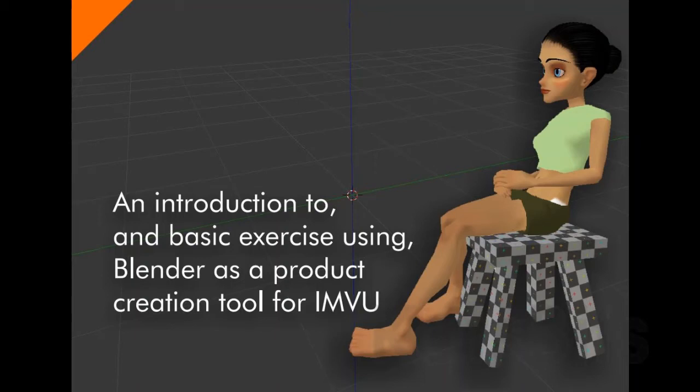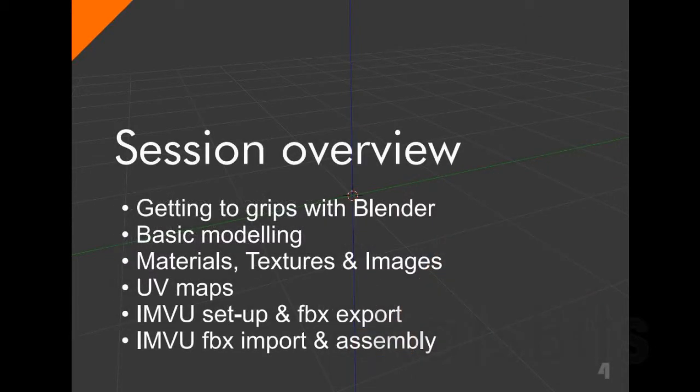An introduction to and basic exercise using Blender as a product creation tool for IMVU. Session overview: getting to grips with Blender, basic modeling, materials, textures and images, UV maps, IMVU setup and FBX export, IMVU FBX import and assembly.